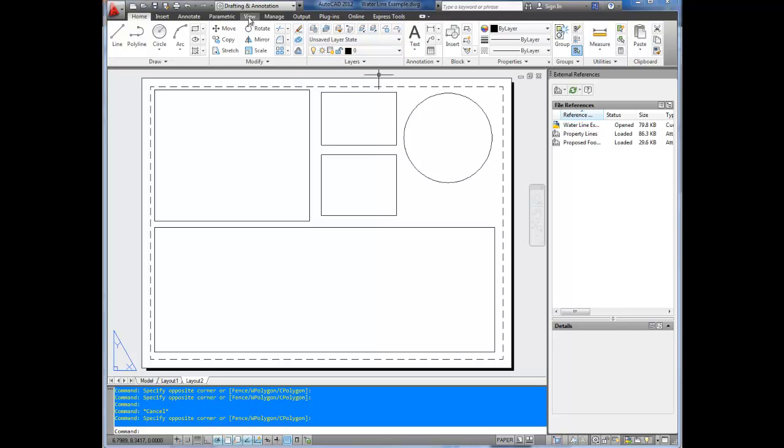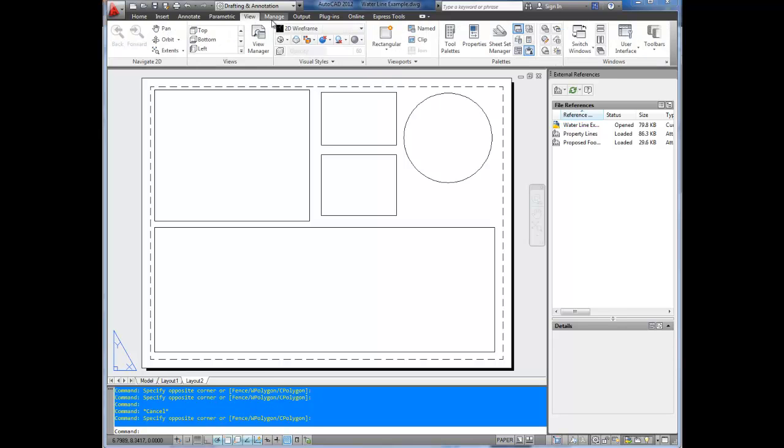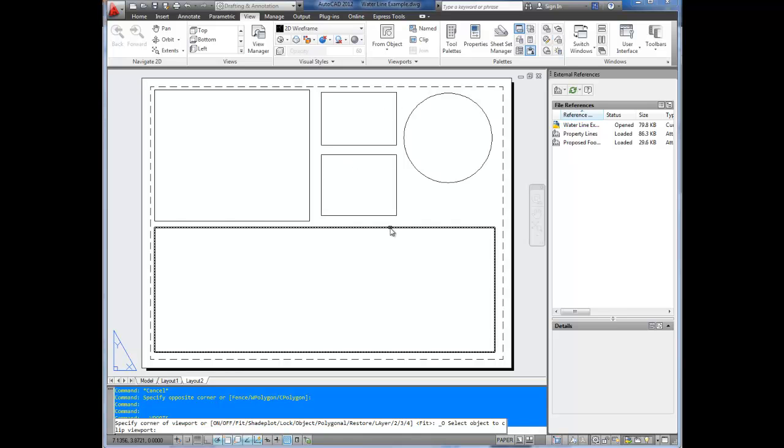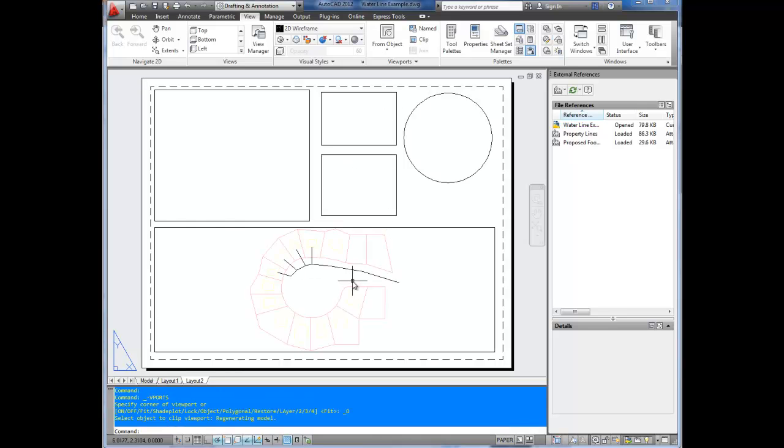So to create viewports out of these, we're going to go to the View tab along the top. We're going to go to the rectangular drop-down in the viewport area, and we're going to say From Object. Now, you simply select an object, and it creates a viewport. Now, to do that again, we're going to hit Enter, and now we can choose another one. So, type in O for Object, select your circle, and you've got another one.